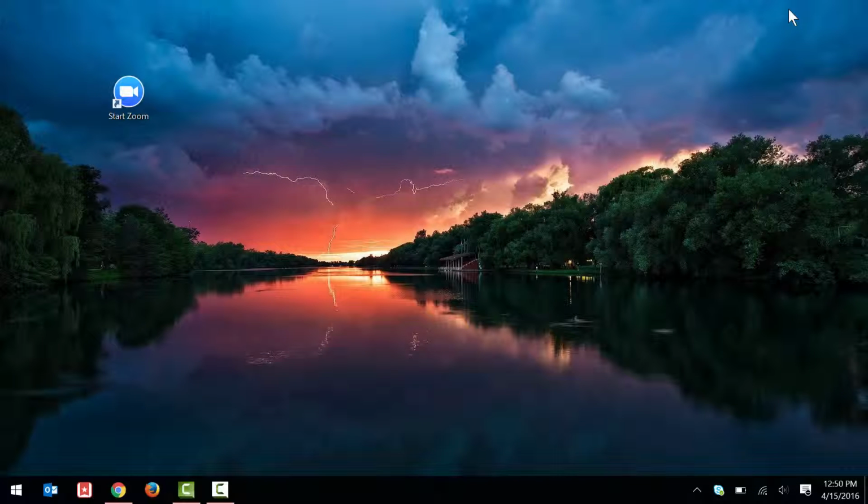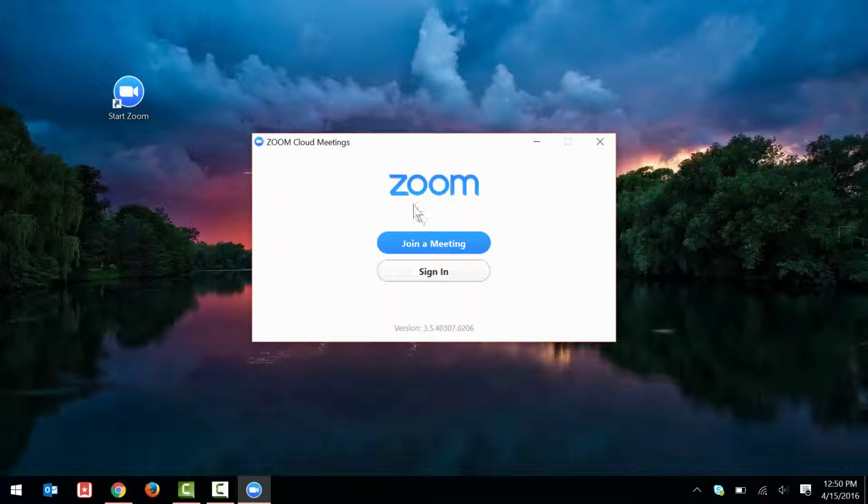So when I installed Zoom on my computer, it automatically created a Start Zoom shortcut right here on my desktop. Now, in order to start Zoom, all I need to do is double left click on the Zoom icon here. And that launches this Zoom application. Now, this Zoom application should look very similar on Windows and Mac computers, so no matter which of the two interfaces you're using, this should look very similar.